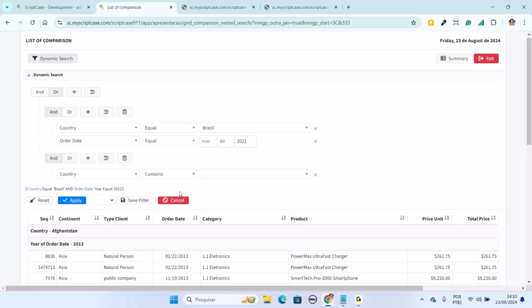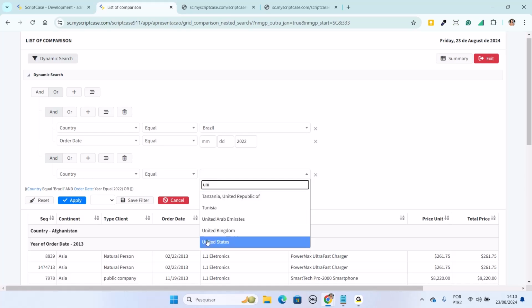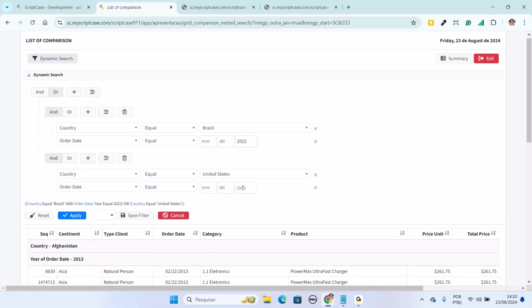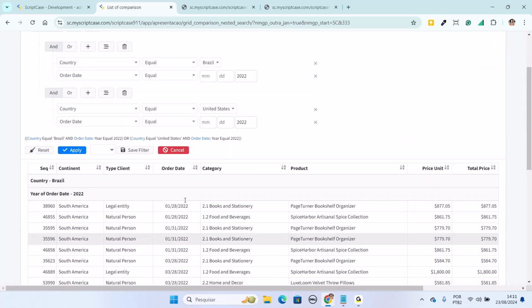Let's choose here another country. So let's say United States, and again, order date 2022. So it's going to be the "or" main condition, and here inside each branch we are going to have the "and". Okay, so apply, and we have the results. And this filter is going to be available for grid application, resume, and charts.